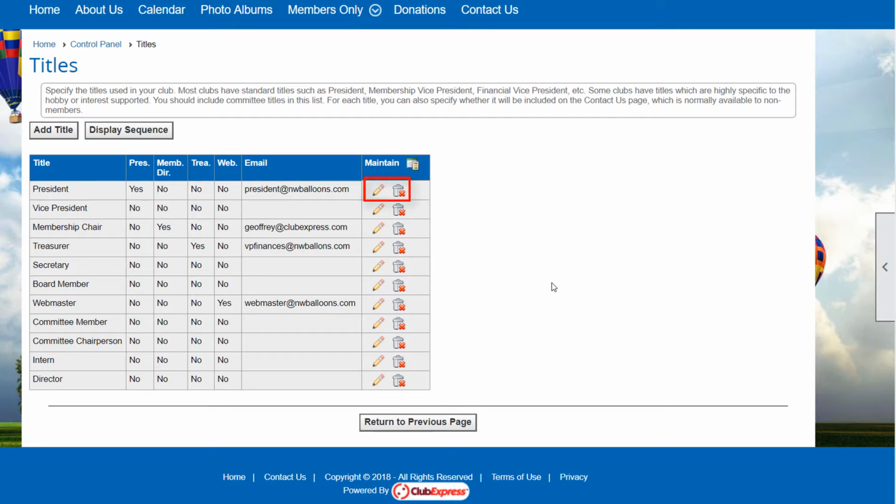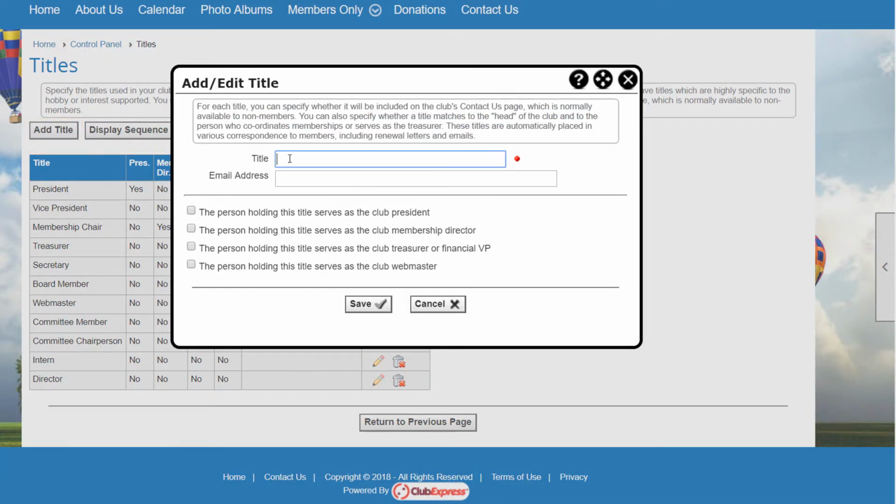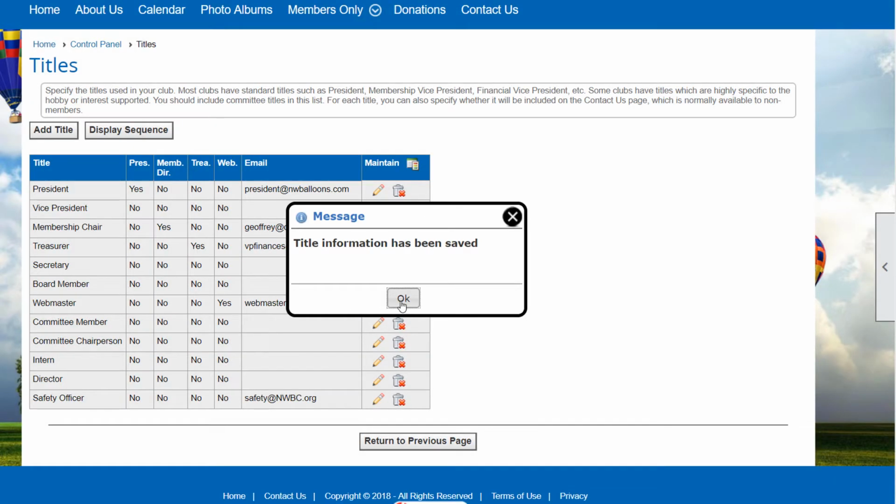You can edit or delete existing titles and create new titles. Creating a new title is straightforward. Fill out the fields in a form and save the title. Note that a title can have its own club email address, completely independent of the member's email. So it might be something like membership@northwestballoonclubs.org and will be used by whoever is in this role. And we'll see this shortly.